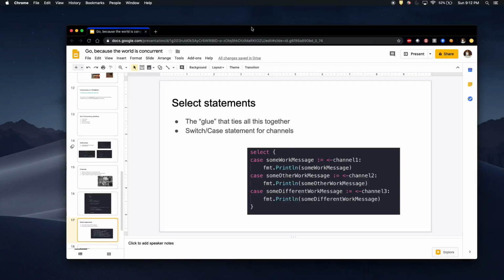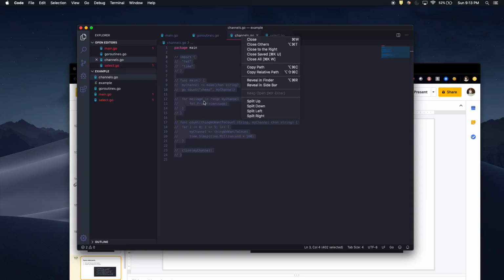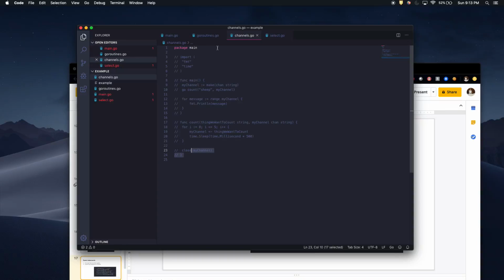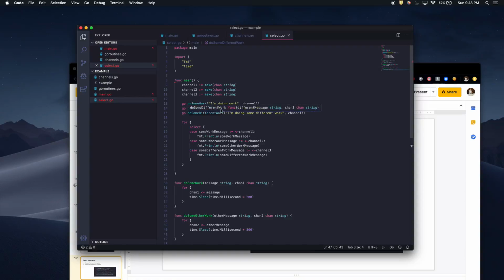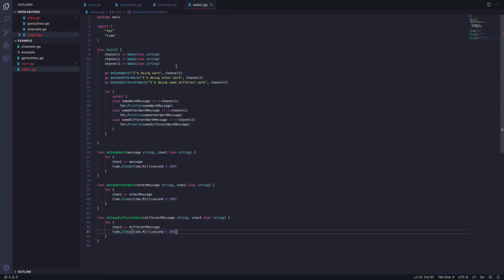So let's take a quick look at where this code actually comes from. I have this channels.go right here. Let me uncomment that. Actually, I want this select.go. That's what I want to look at. Great. So here's how we're using this, right? We have 3 channels that we're creating, and we have 3 Go routines that we are running. So we have our functions do some work, do some other work, and then do some different work. And we're passing, I'm doing work, I'm doing other work, I'm doing some different work to those functions.